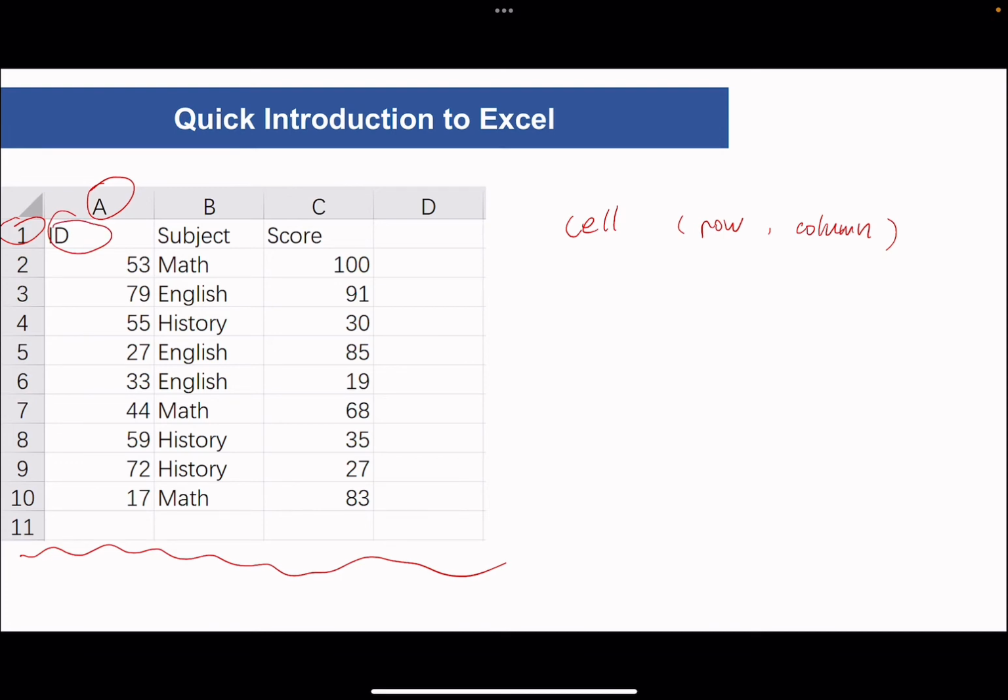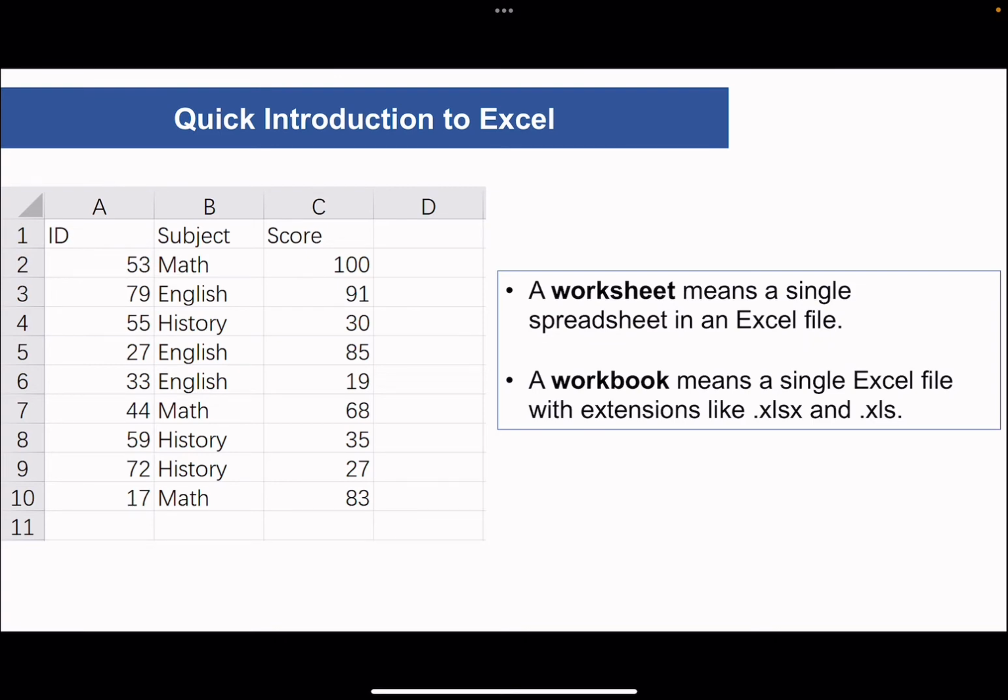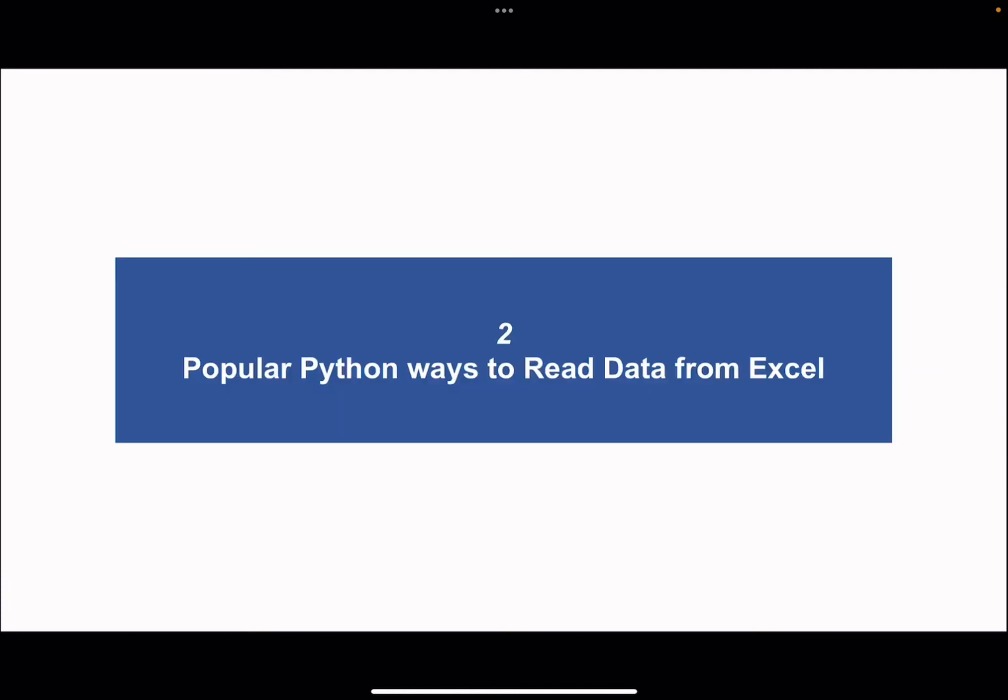Yes, you got the idea, and it is like the data frame data structure in our friend pandas. On top of that, other commonly seen Excel lingos include worksheets and workbooks. A worksheet means a single spreadsheet in an Excel file. A workbook means a single Excel file with extensions like .xlsx and .xls. Now, you are ready to know how to read data from Excel.